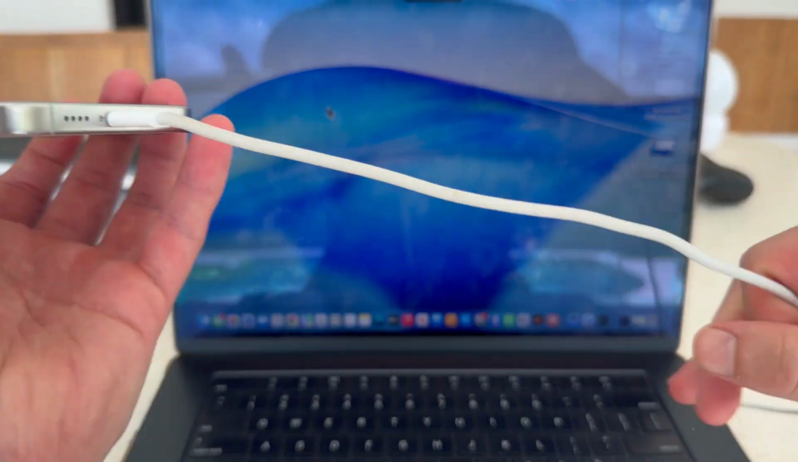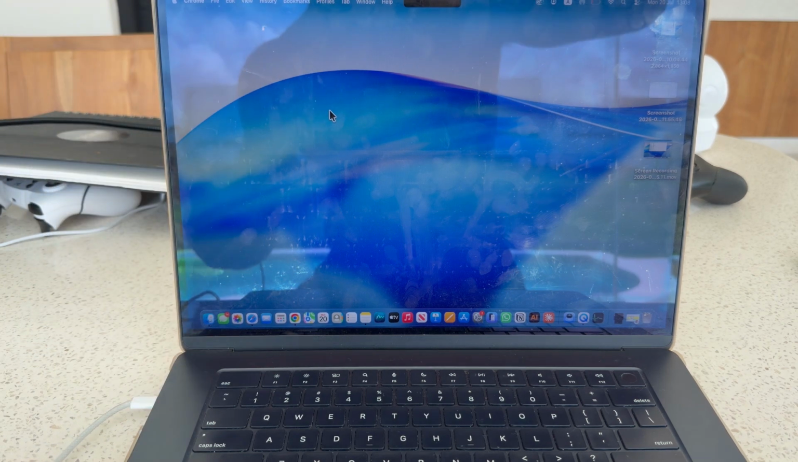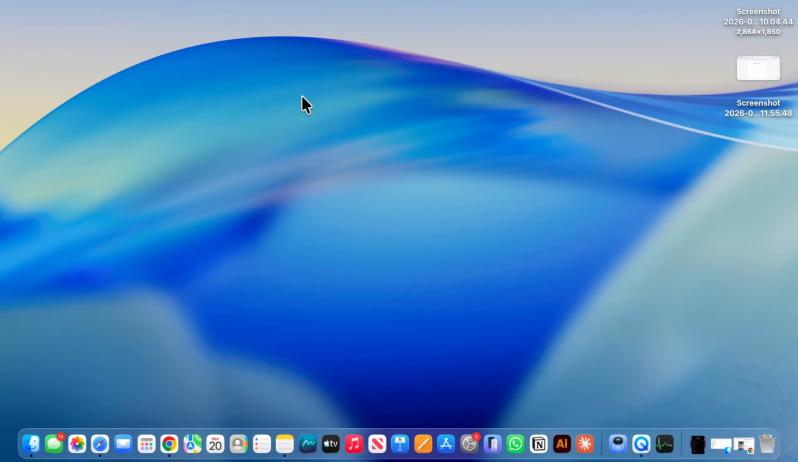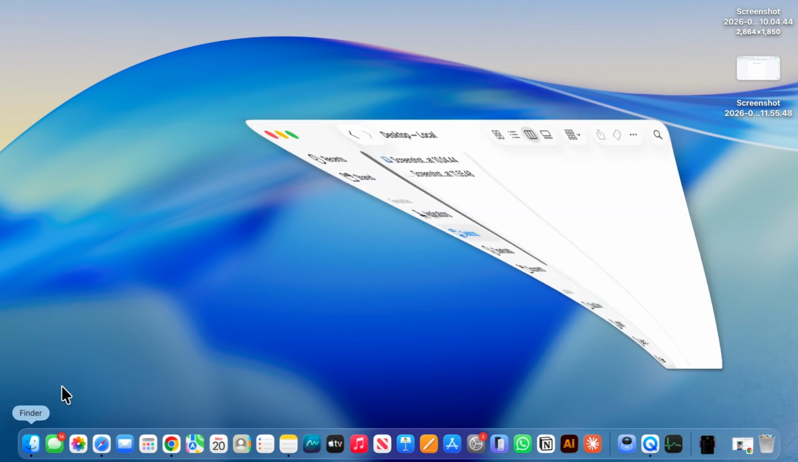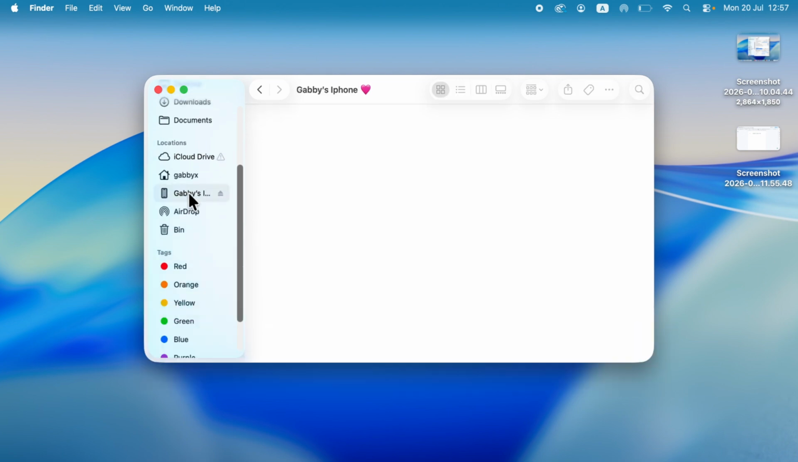So go and grab a USB-C cable, and you'll need to plug one end into your iPhone and the other end into your MacBook. Now once your iPhone's connected to your Mac, you can go and click on Finder at the bottom left-hand side of your Mac. Now from the left-hand side, you should be able to see your iPhone. Go and click on this.